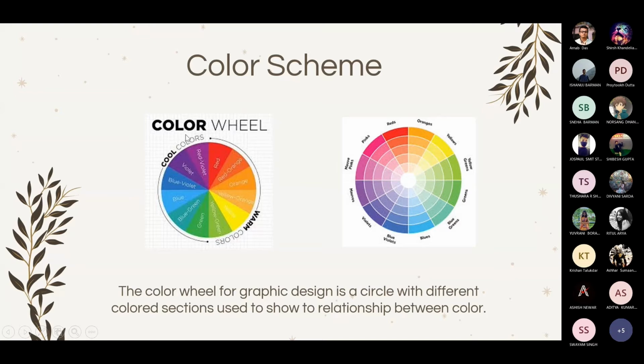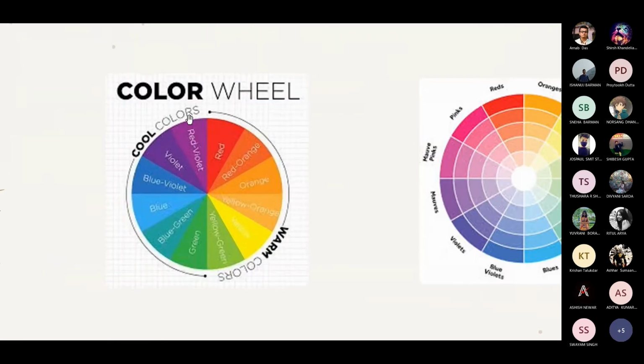So this is basically a color wheel. A color wheel for graphic design is just a circle. You have contrasting colors and all the colors here in different sections, which symbolize the relationship between colors. You can see these are cool colors.